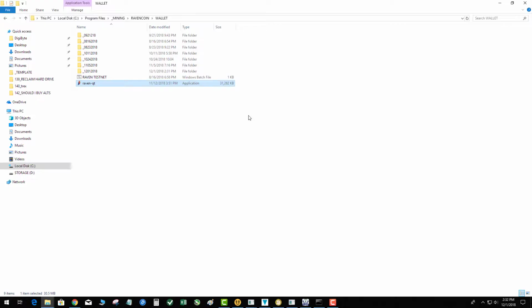That's it. That's how you get the Raven QT executable out of the installation package if you don't want to go through the installation process.